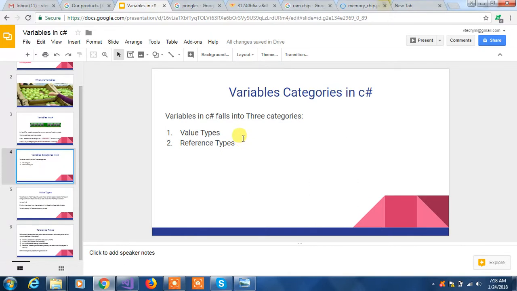2. A reference type allocates memory from what we call a heap. Those are two different methods of allocating memory. Now the differences between these methods are, when memory is allocated from the stack, this happens at compile time, before the program runs. On the other hand, with a reference type, the memory is allocated at runtime, when the program is already running.